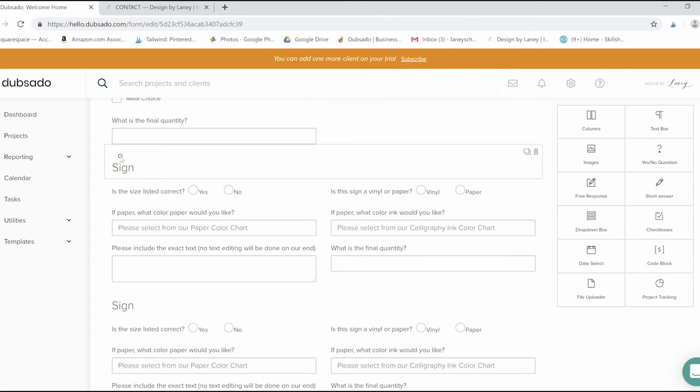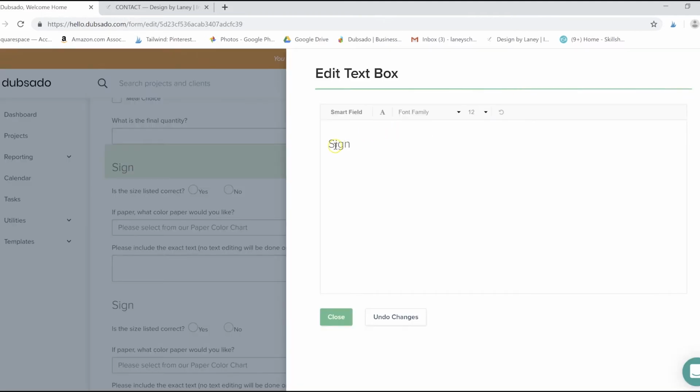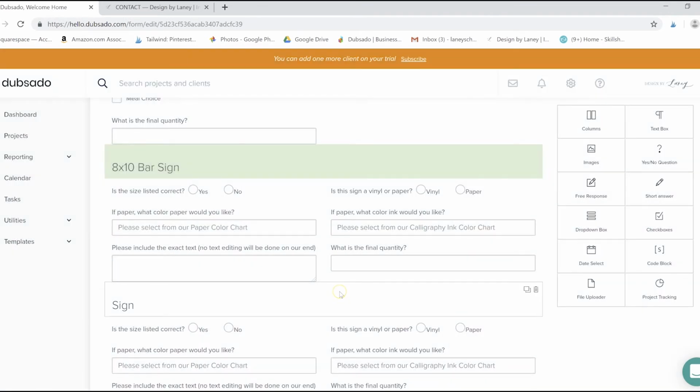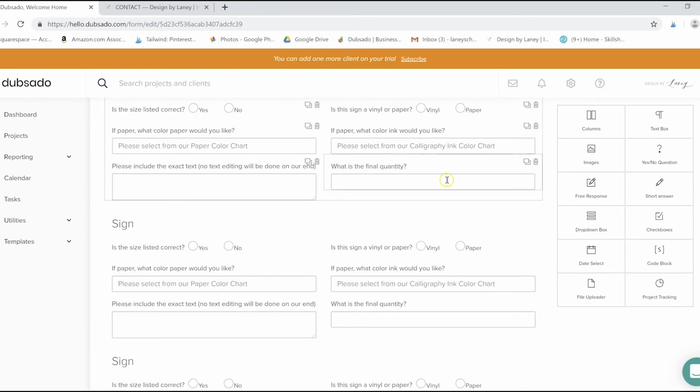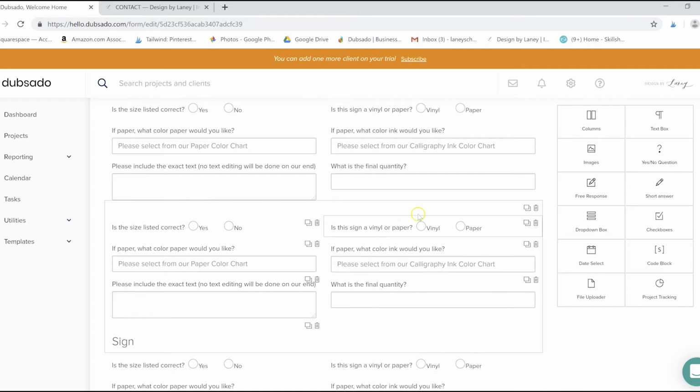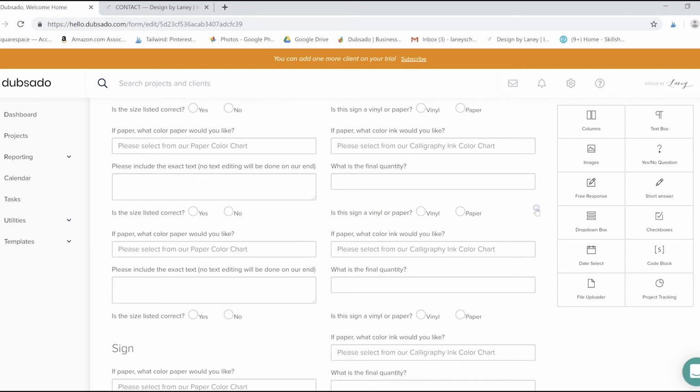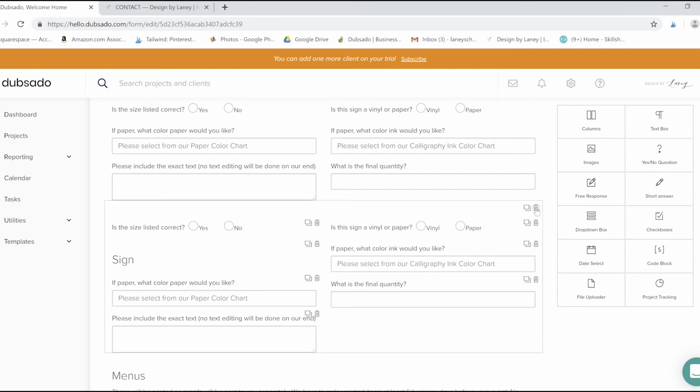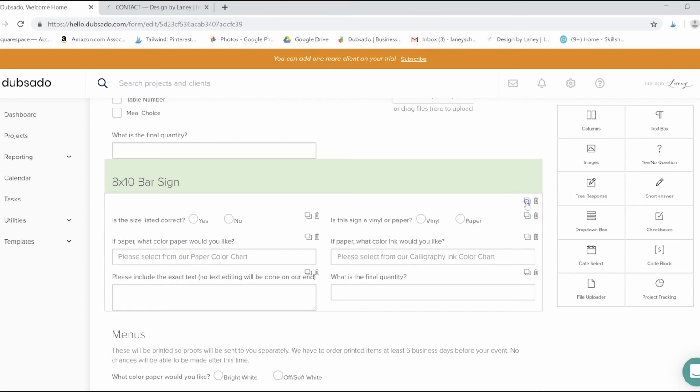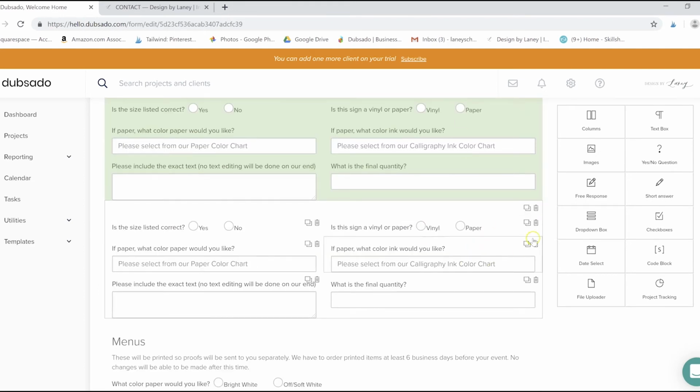For instance, I may change this title to 8x10 bar sign before sending it over, or 5x7 guestbook sign, etc. Or if you don't need one section, you can just delete it. When you put things in columns like this, they actually can be deleted all at once, which is super helpful. Or you can always copy an entire column section if you need to add that back in.